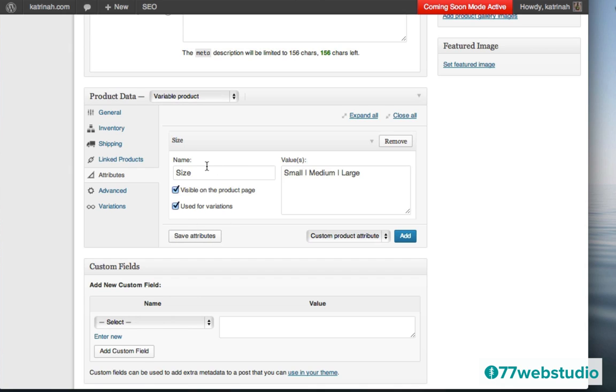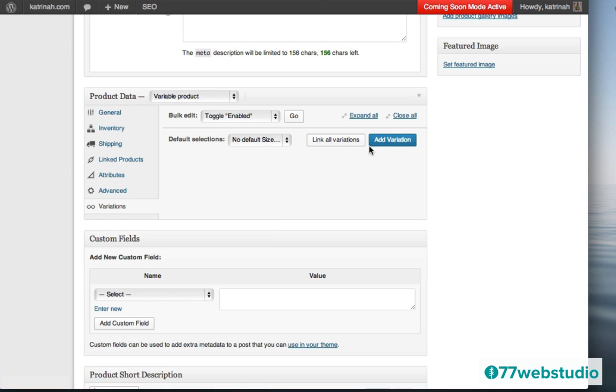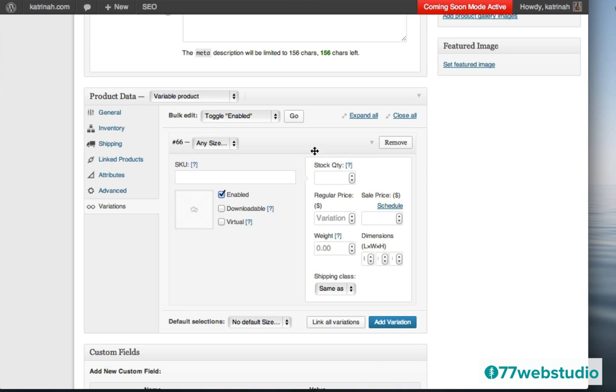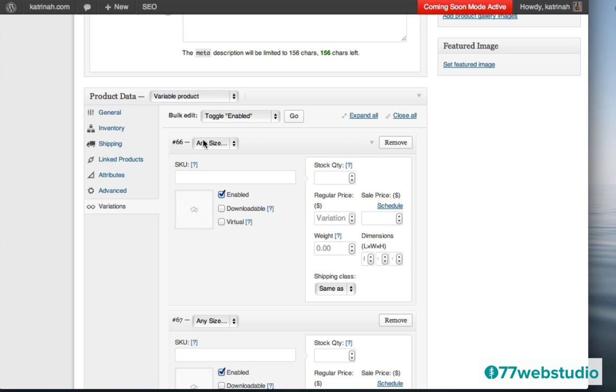And once the attributes are saved, the third step here for setting up the variations is to click on Variations, and then we want to click on this button here to add the variation. Then we need to select the size that we want to create a variation for.